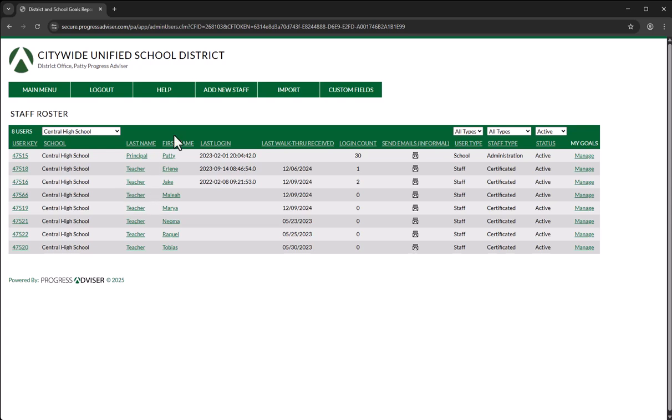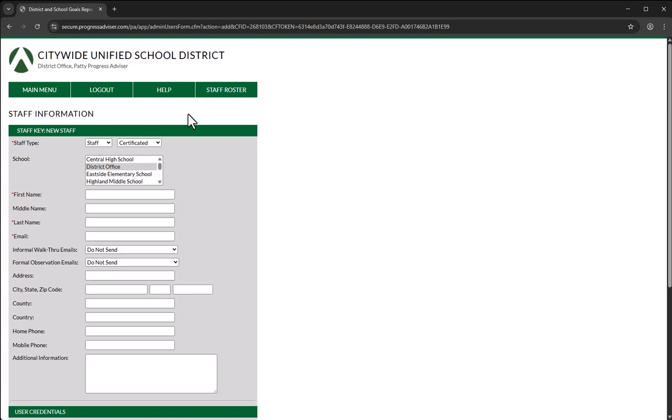Let's say we want to create a new user, a new staff member for Central High School. So we'll click up here, Add New Staff. We're going to make sure our location is correct. It may default to district. You can actually add a user to multiple locations if you desire, as some people end up working across multiple sites. Again, in this case, we're just going to add a teacher to Central High School.